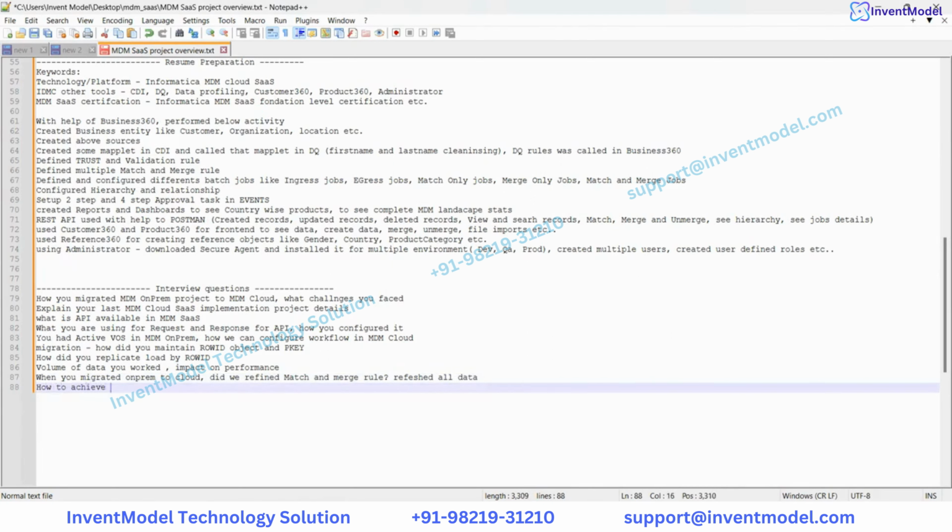How to achieve data quality functionality in MDM SaaS.